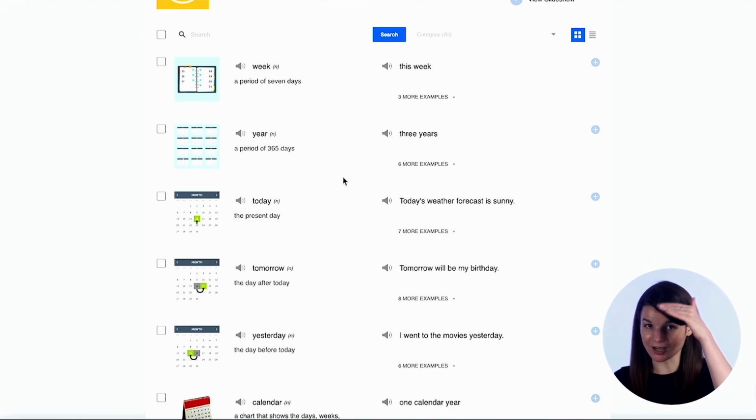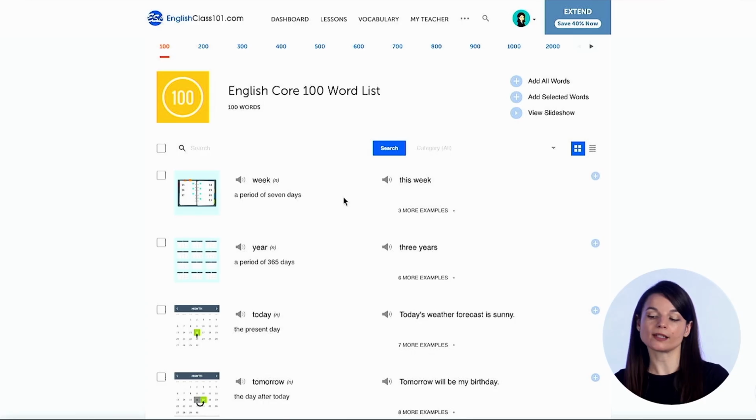So like the top words that you need to know. In this case, week, year, today, tomorrow, and so on. So if you want to start with your vocabulary studies and you have no idea where to begin, this is a great place to start yourself.